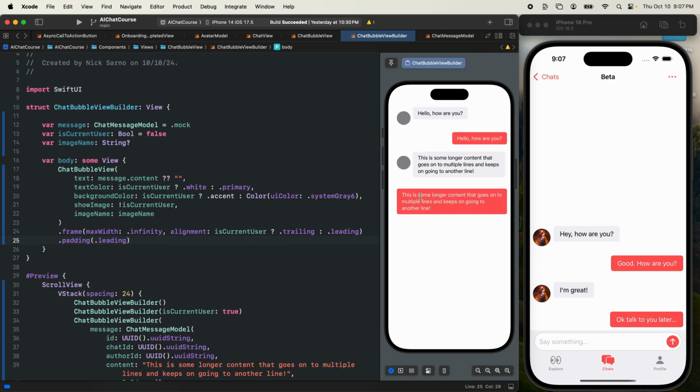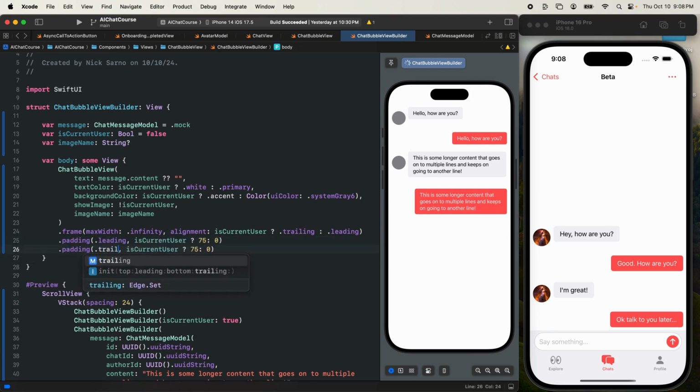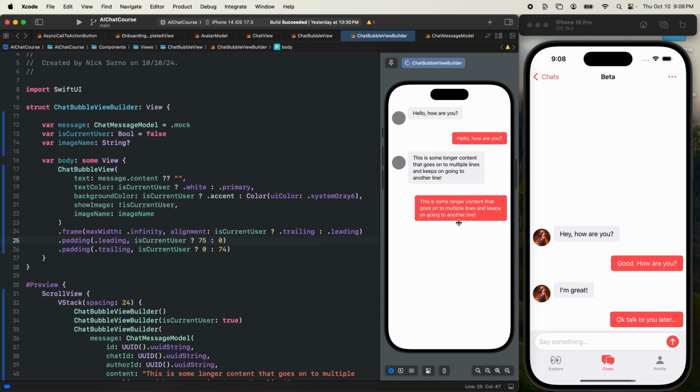So these chats where it is the current user, we just want to add a bunch of padding on the left edge. So we'll say here, if is current user, let's do 75 on the left, otherwise 0. So we should now push this from the left edge. Again, this is what it looked like, and now this is the updated version. And then we're just going to do the exact opposite for trailing, and we'll do is current user 0, otherwise 75. So it just pushes each person onto their side.